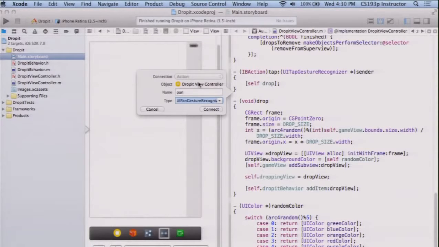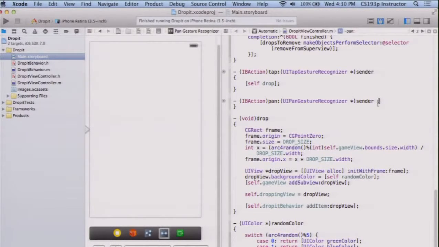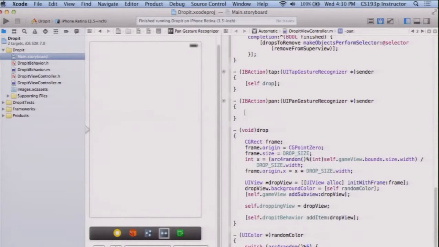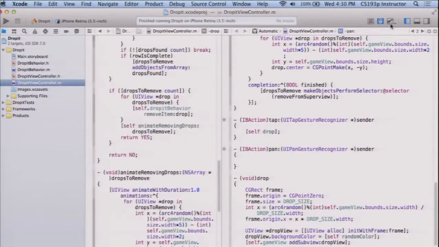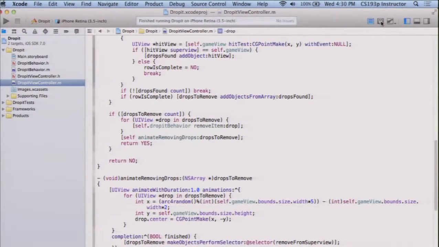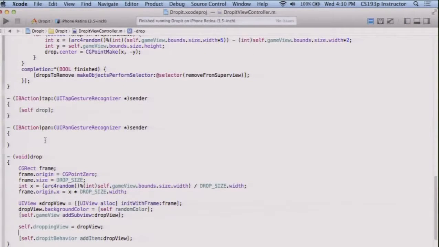I call them that so that when you see them, you realize, oh yeah, that's the pan gesture handler. But again, this could be something like grab drop. That might be a better name for this than pan, okay? So there's our gesture. And let's make some more space. We don't need to see our storyboard for this. Okay, so I've got my pan right here.